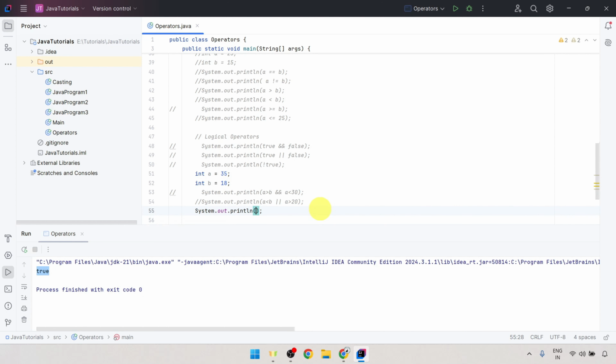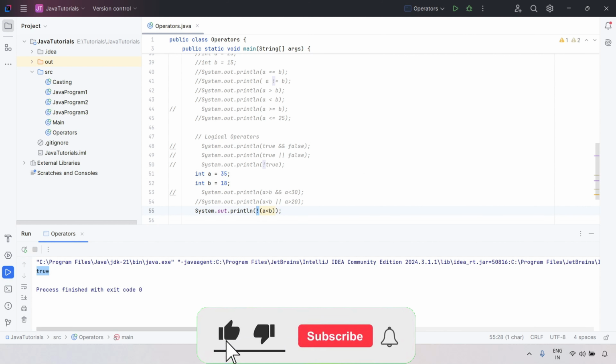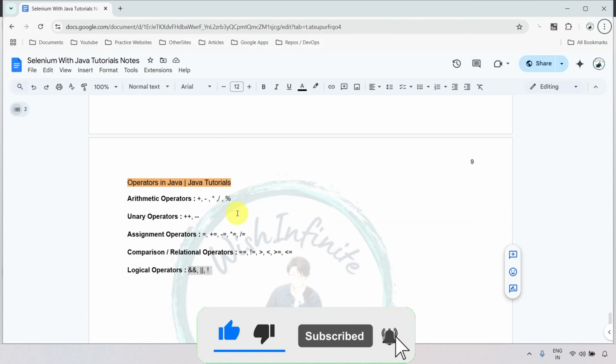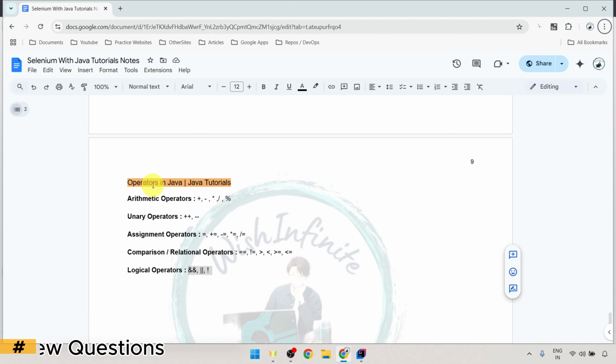And now let's see about this logical NOT operator. Again, using this system.out.println, I will check a less than b. This condition will give us false because we are checking 35 is less than 18, and here I will use this logical NOT operator, and enclose this a less than b in round parenthesis. So now first this a less than b will return us false, and then as we are using this logical NOT operator, it will reverse the value. Let me execute the script and we should be able to see true. See, true got printed.